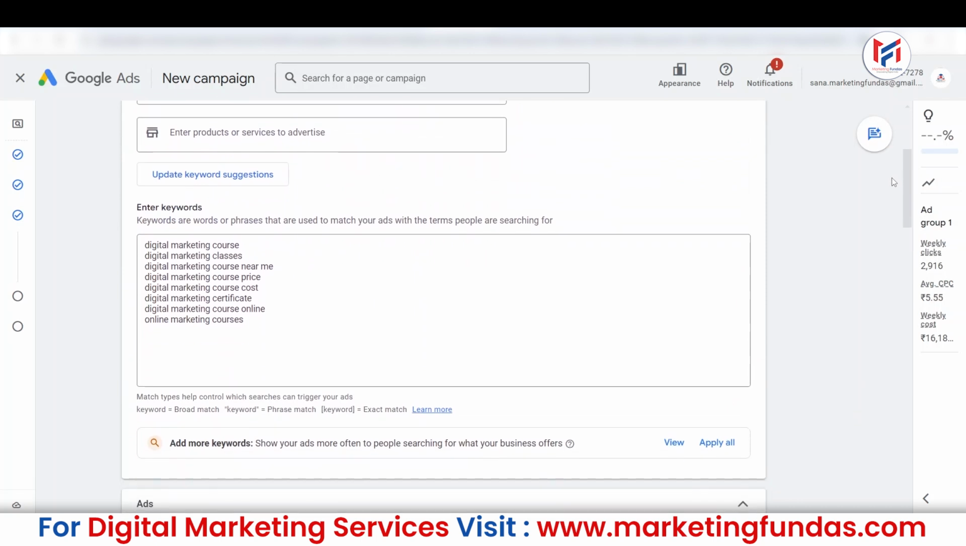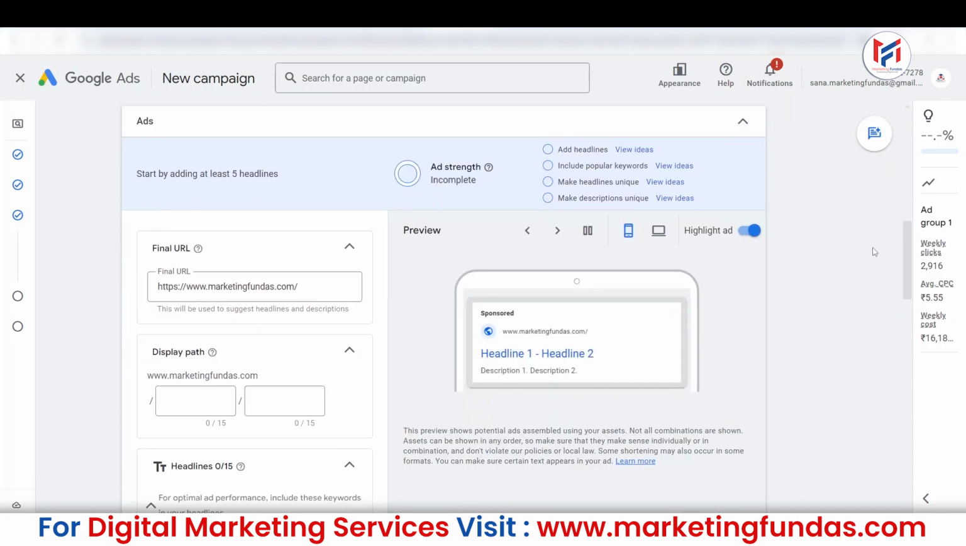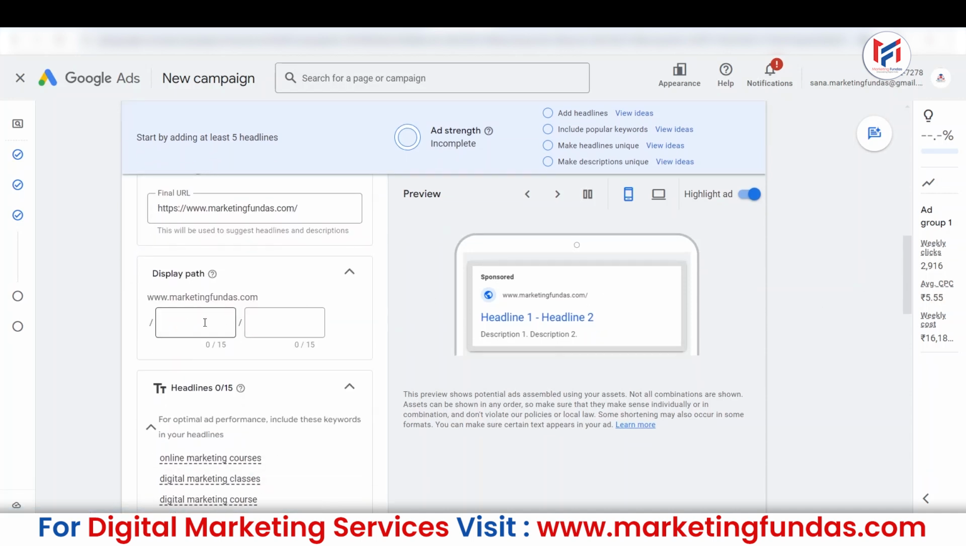Now after entering the keywords, next we have ad creation. Now in ad creation, the final URL is already here. You just need to scroll a little bit down, and here you need to provide the display path. Now what is this display path? Let me show you. Right now it is showing marketingfundas.com, and here you can see the preview of your ad, marketingfundas.com/ and nothing is there.